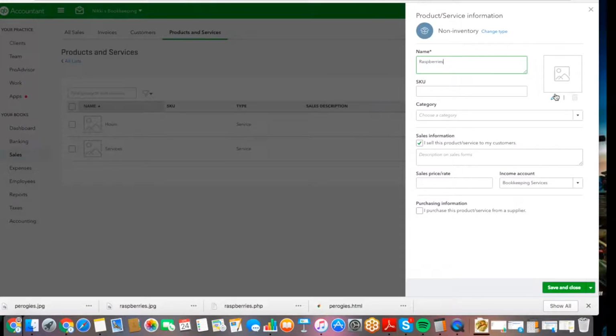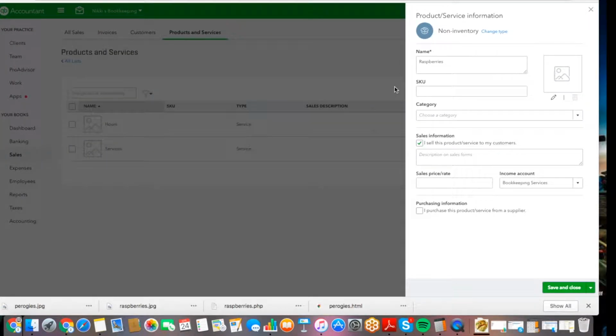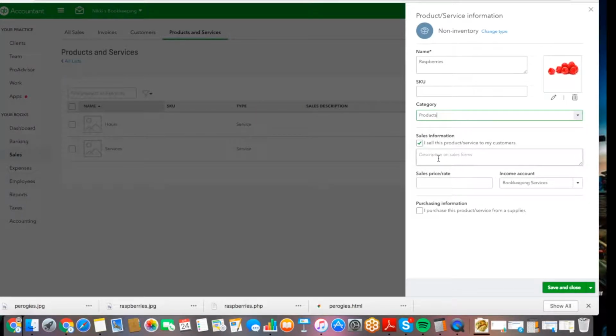And here you can add in a photo of your product and service. So here it is. That photo will show up on the invoice. So it looks pretty professional. You can add in a SKU, you can add in a category to organize your products and services. So I'll just divide it by products here, which you'll see in a second. Here you can put a description of what you're selling.